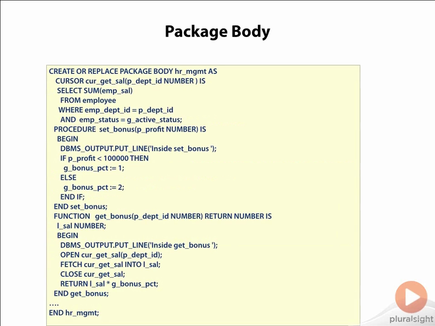Here, I will show you a sample implementation of the package body for the specification we just saw, and in the process demonstrate how global cursors and variables can be accessed and used, how we can declare extra program units in the package body, and the implementation of the program units we defined in the package specification. We start our implementation of the package body with create or replace package body hr_management as. The package body name has to be the same as the specification name.